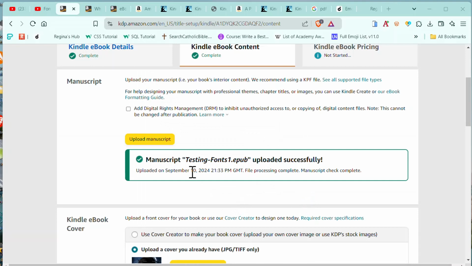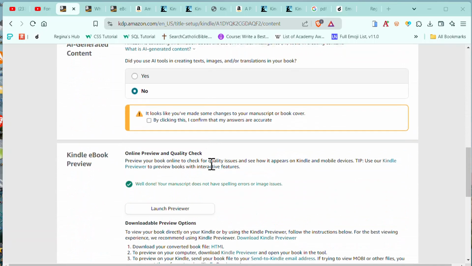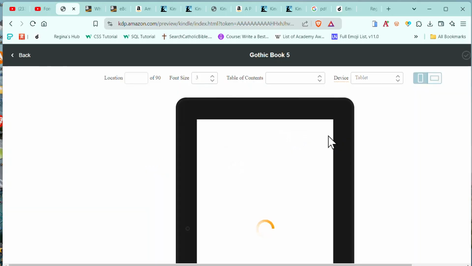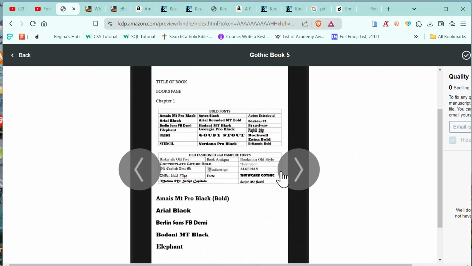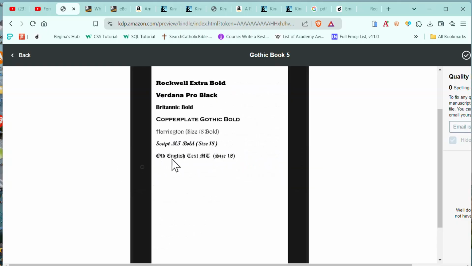Okay, now I have gone back and I have uploaded the same test document, but this time I converted it first to an EPUB document, and I have uploaded it. And let's take a look at it. Okay, and as you can see, it did allow the change in the fonts. Even the Old English text font, which is pretty fancy, and I'm sure it's not one of Microsoft's default fonts.